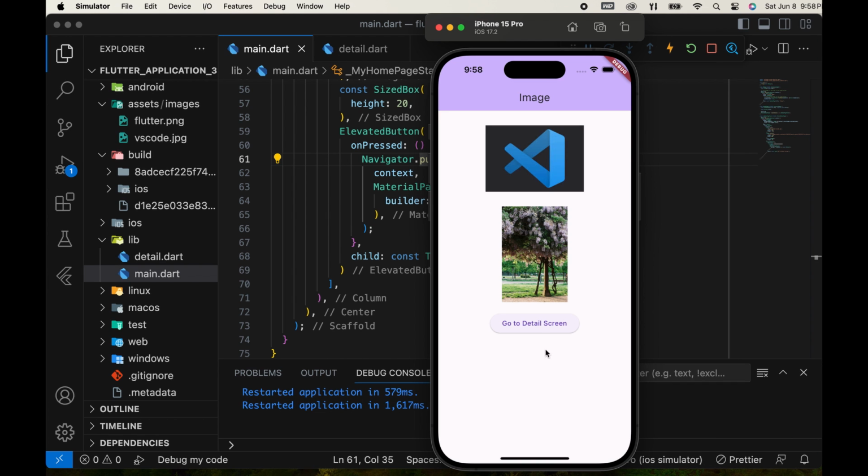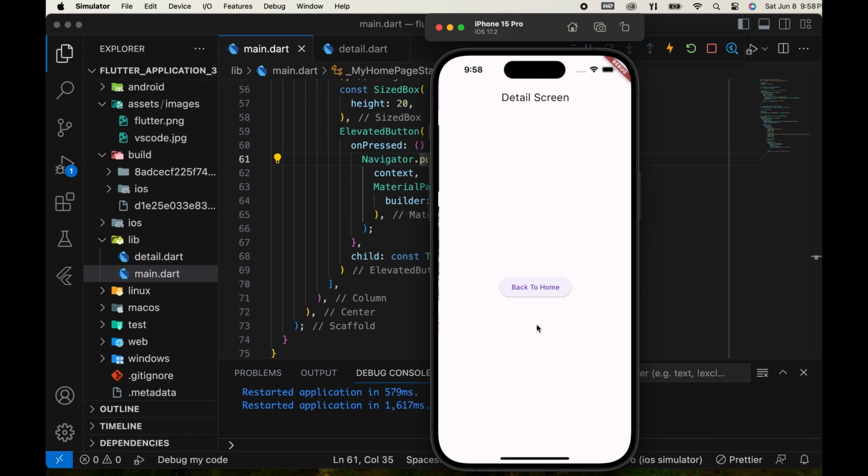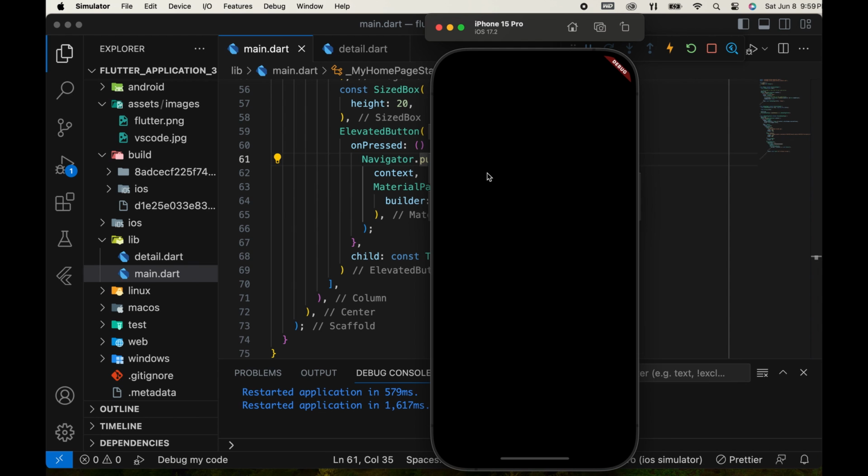Run the app. Press the button to move to the next page. Here, the back icon is not available because the home page has been replaced by the new page. This method replaces the current route with a new route, so the new route occupies the same place in the stack. When we press the Back to Home button, no page is visible there.